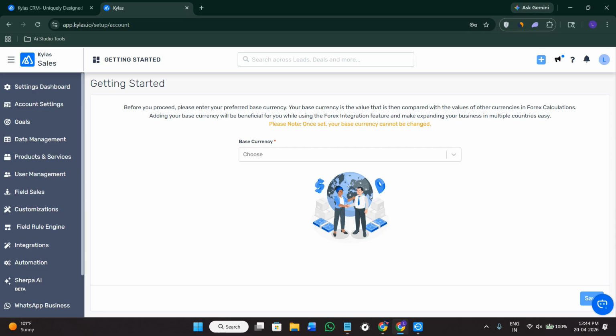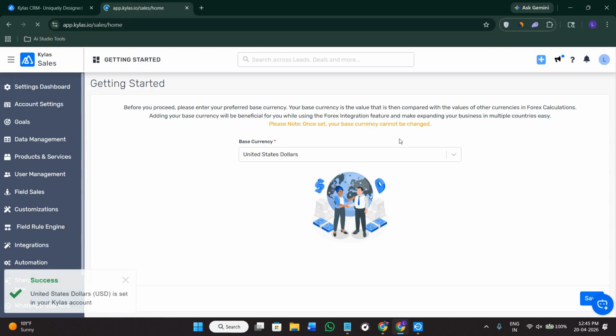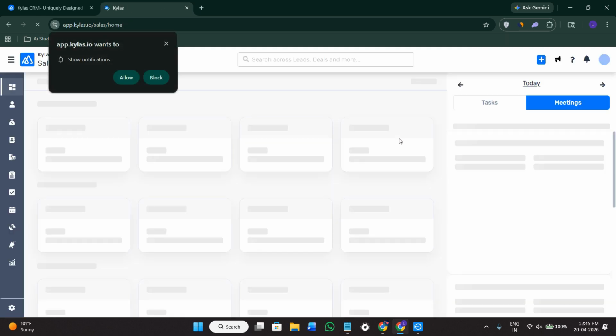So when you log in for the very first time, you will see a setup screen. So it is going to look something like this. So here you just have to click on this drop down menu and select your base currency. This is important because all of the deals and the revenue will be tracked in this particular currency. Now once you are done, click on the option of save in the bottom right hand corner of the screen. Then click on the option of yes, proceed.